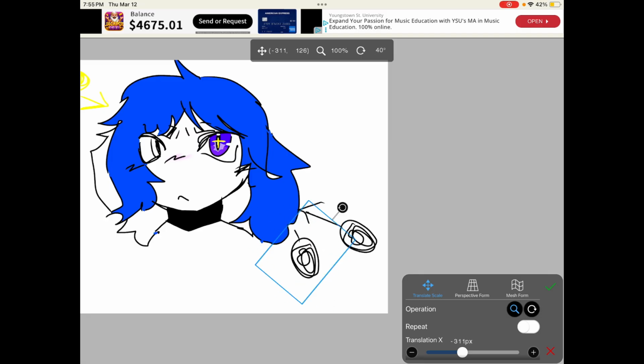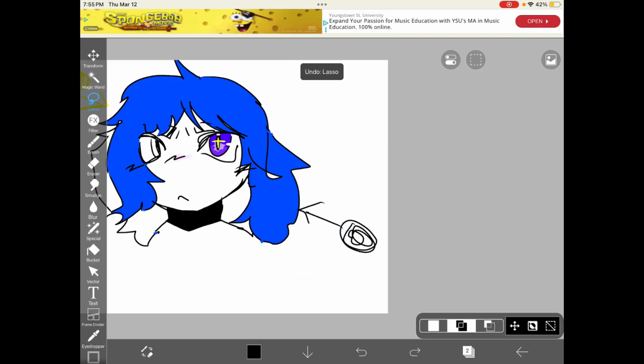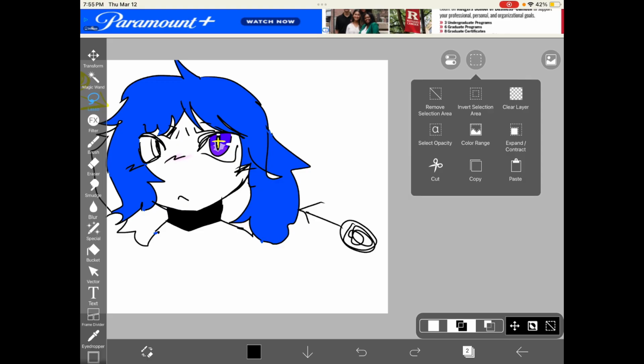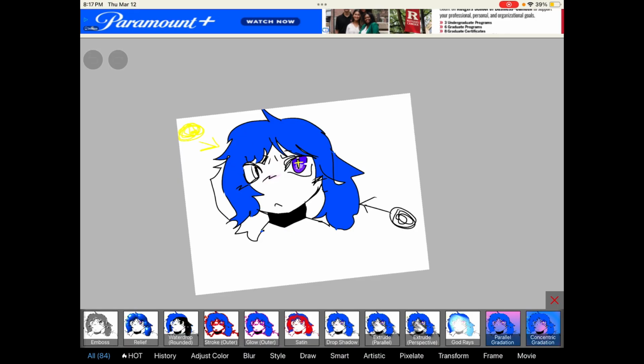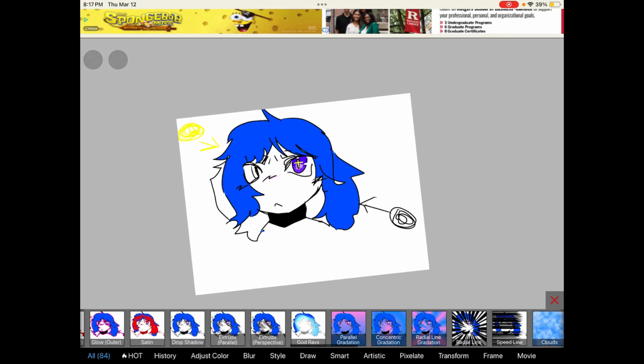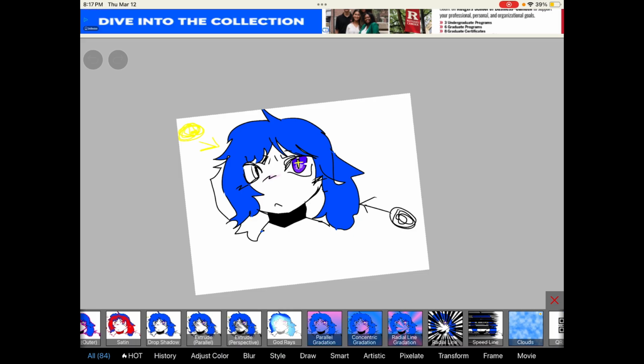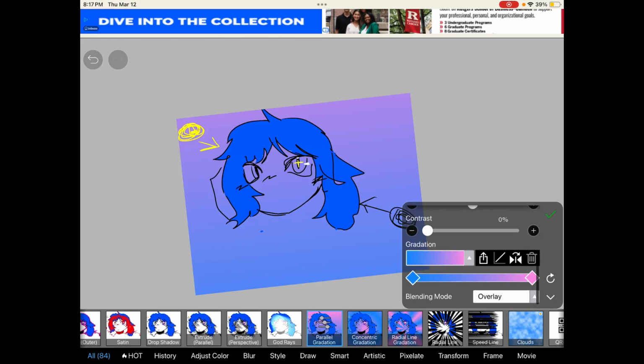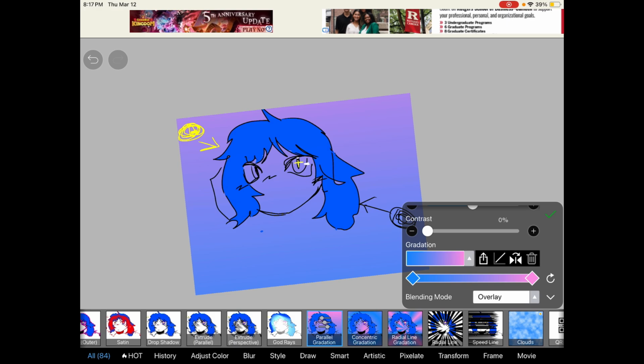You can rotate it around, do whatever you want. It's very useful. There is a filter all the way in the back. This is the one I use a lot for gradation, and you have the colors right here. You can change it to whatever you want and use it.